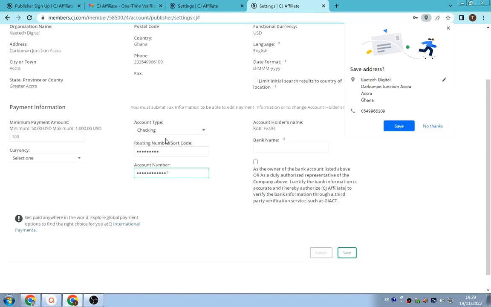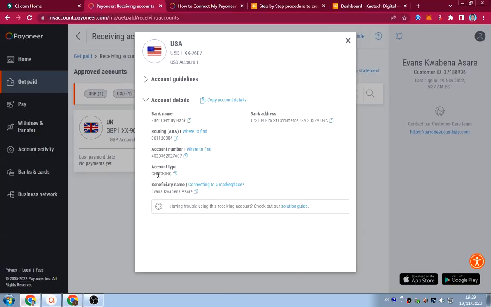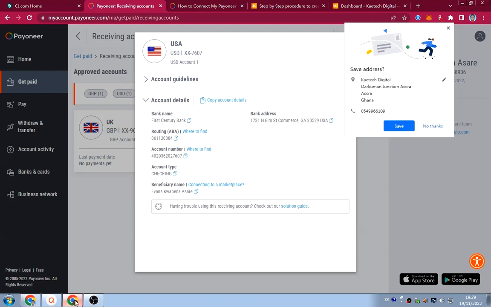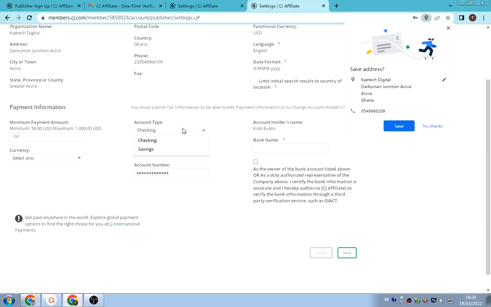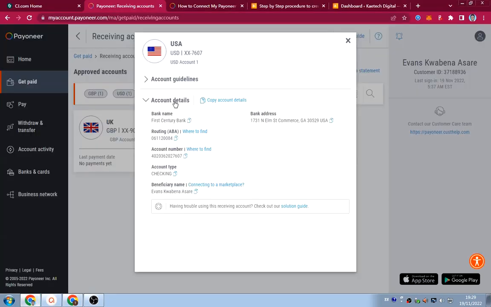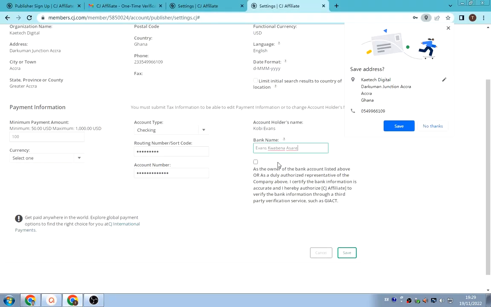Now remember that it is checking. If you see over here, it says the account type is checking. Do not choose saving. It is checking, and then enter your bank name. The name on the bank account is the name that they will use when you are opening your Payoneer account, and that is the bank name, this one over here. So you just copy it, come back over here and paste it.